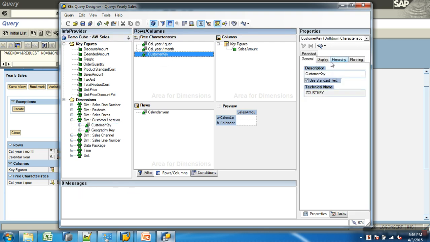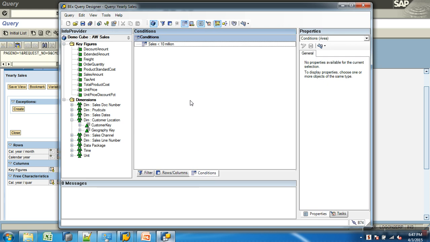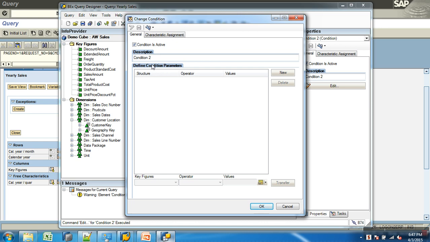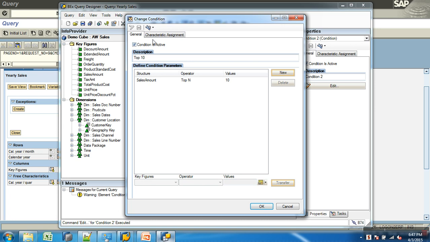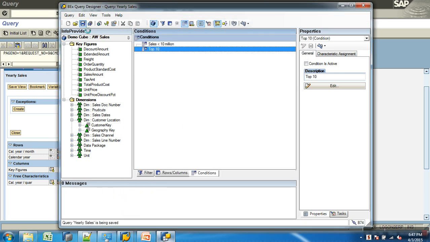Let me bring customer. I'll display this along with the name. Okay, I'll go to condition. I'll build one more condition now. Top 10. New. It has to identify top based on what? Amount. What is it? Top n. And what is it? 10. Transfer. And initially let it not be active. And I want this to be specific to what? Customer.